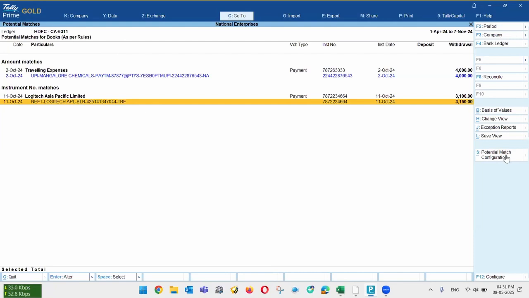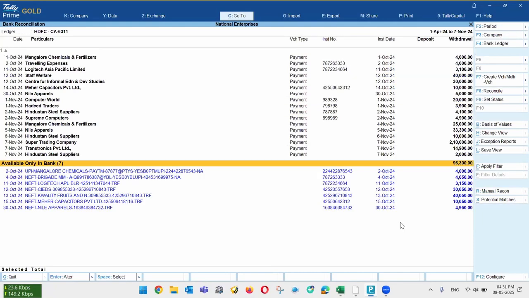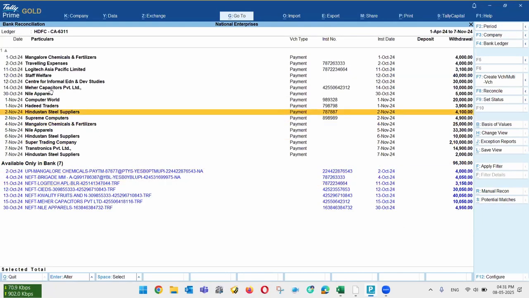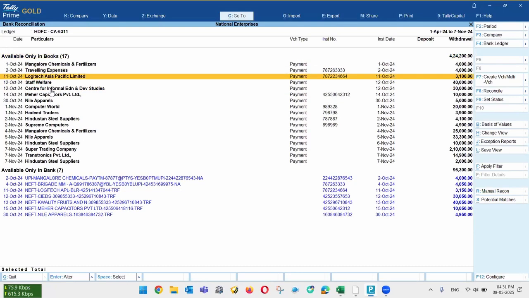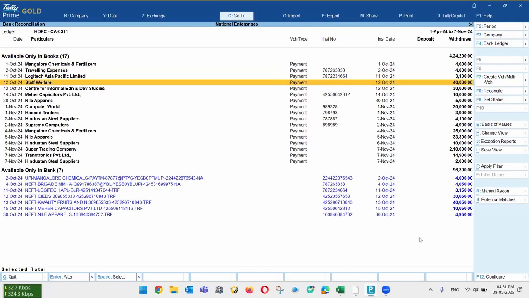If you don't want to see the potential matches, you can come back and you can see both the values showing separately. If you want to do it manually, you can anyway go with manual reconciliation.